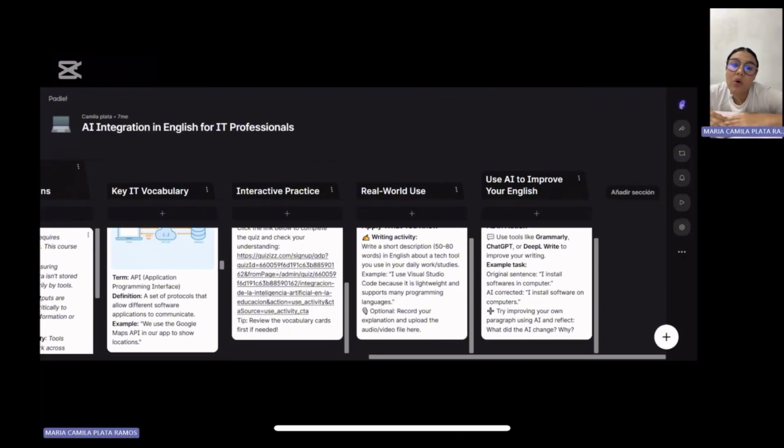And this is my Padlet. This project demonstrates how AI can support ESP teaching, and it encourages learner autonomy and simulates authentic workplace situations.